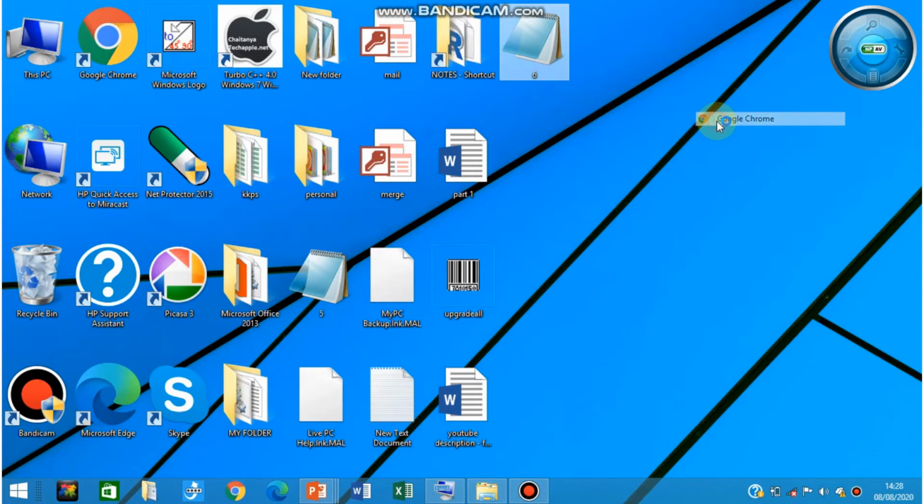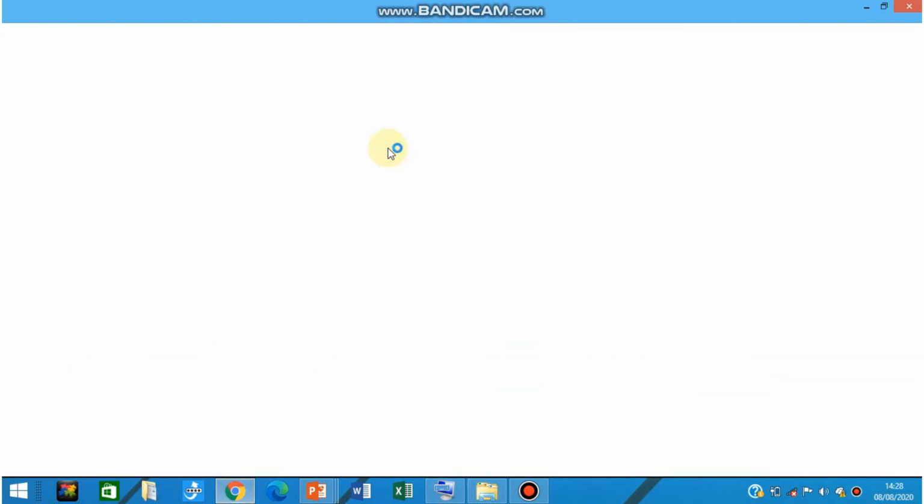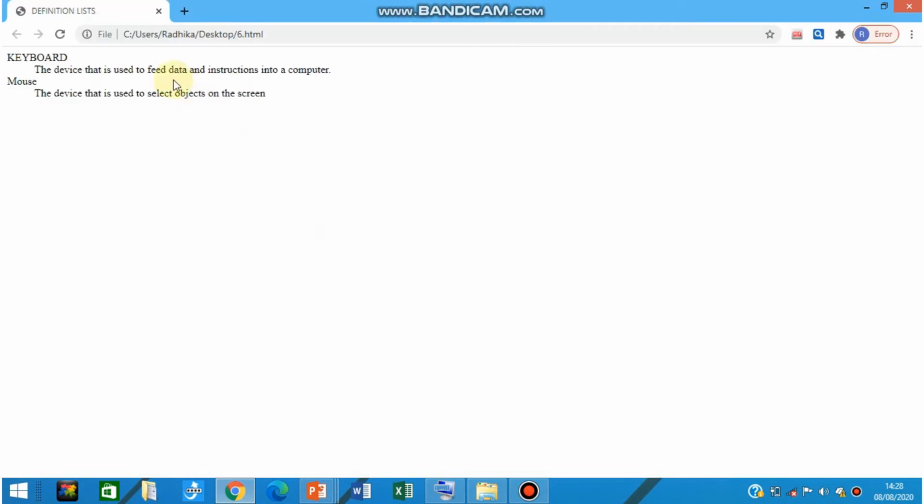I am choosing Google Chrome. Fine. Now let us see what happens when the definition list tags are used. Now, on the screen you can see that for keyboard, you have mentioned the term, and below it the definition of keyboard is mentioned. Then mouse you have mentioned, and below mouse the definition of mouse has been mentioned there.